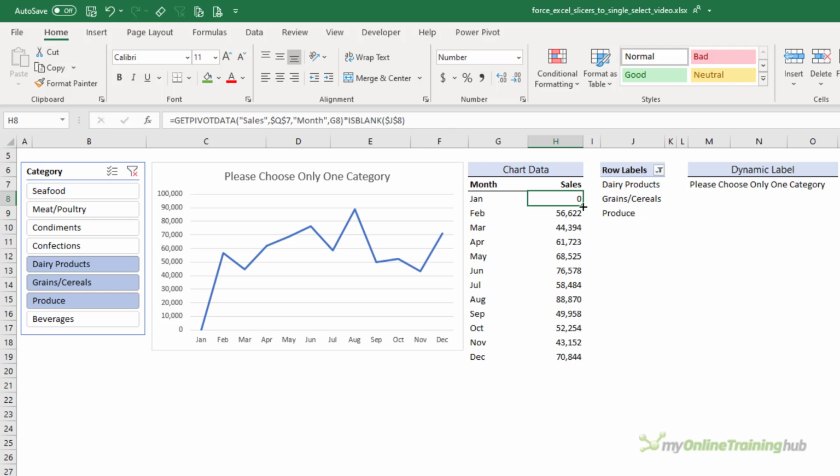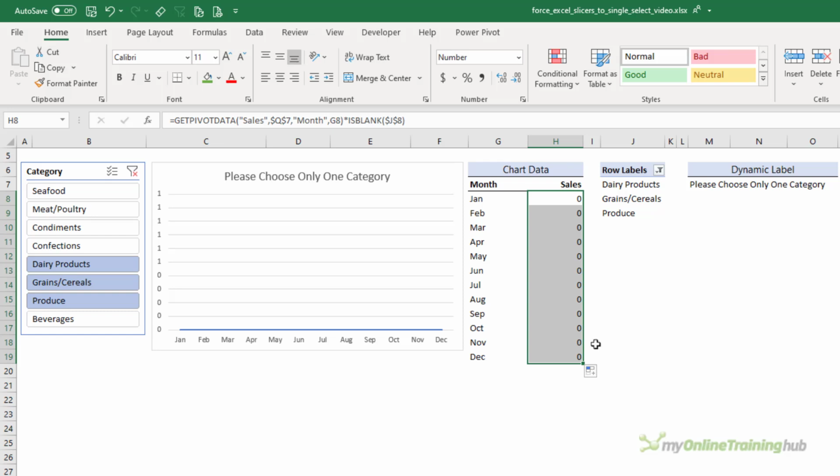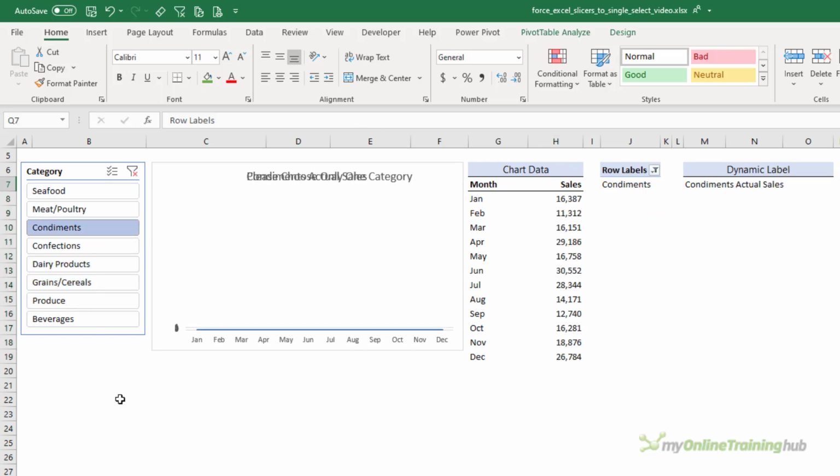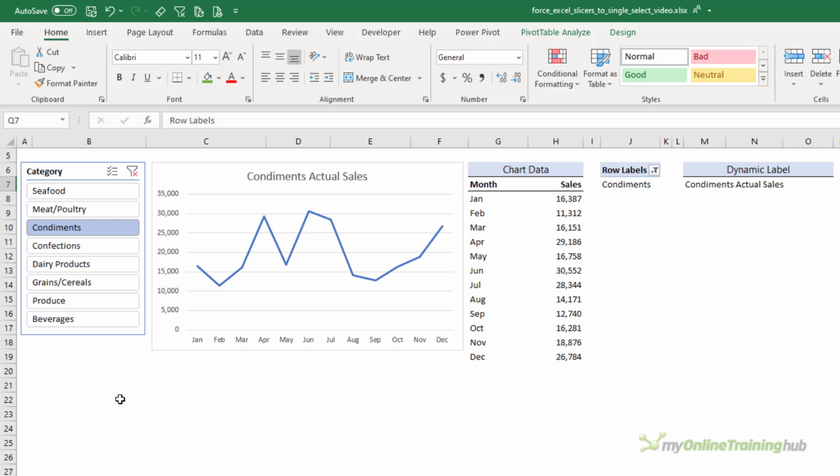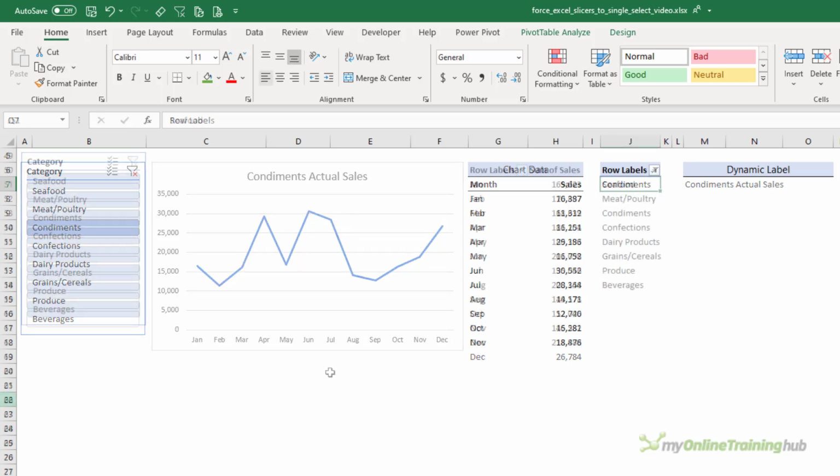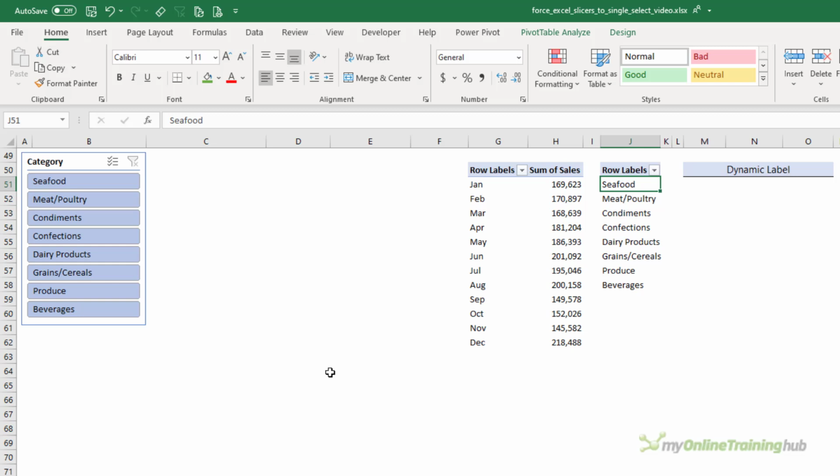So when we multiply anything by 0, we get a load of zeros, and now our chart has lost all its data. But the minute the user selects just one category, the data comes back. With pivot charts, we can't hide the line in the chart, so we need to get a bit more in your face with our message.